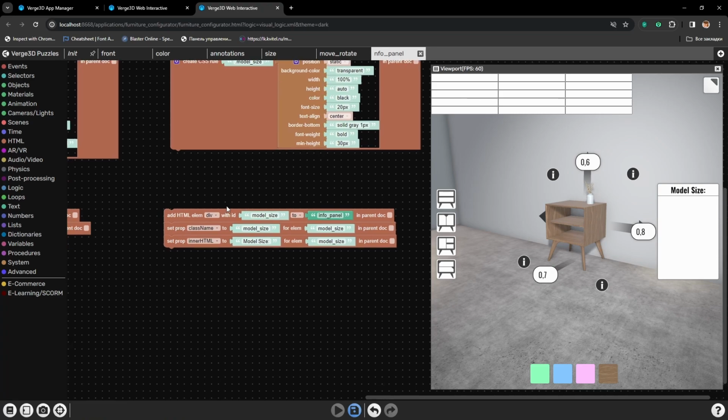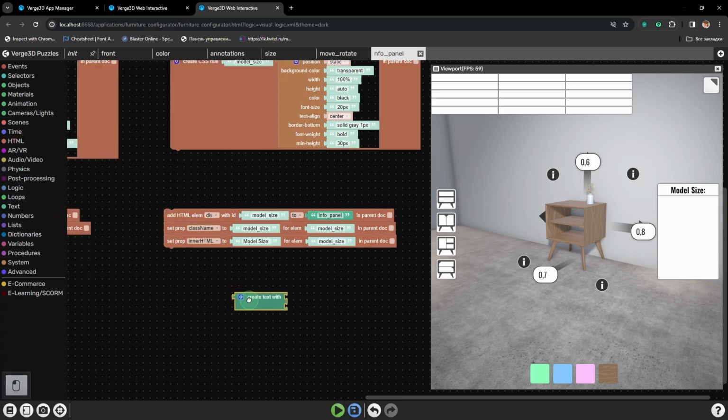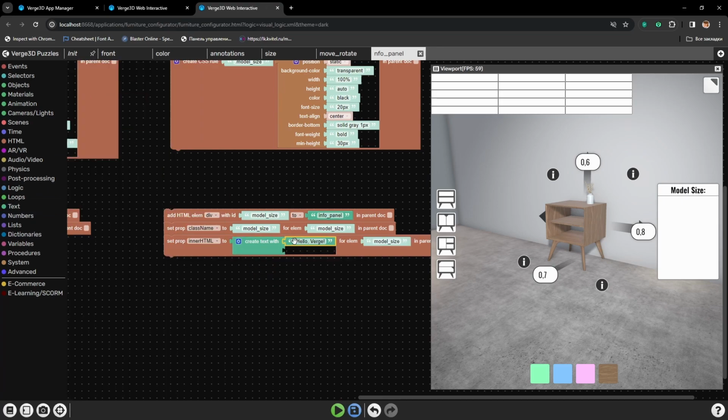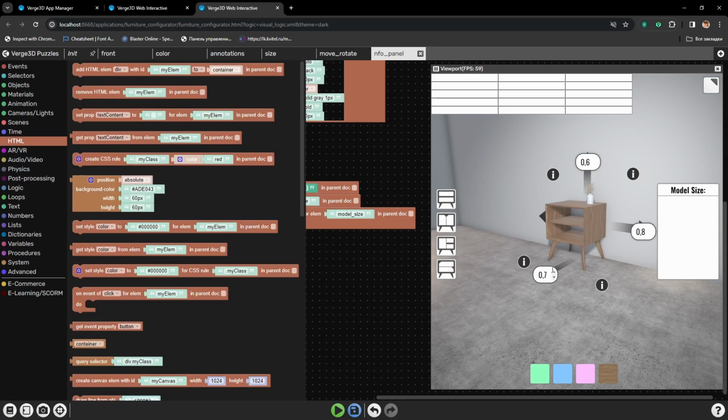Now we just need to gather the measurements of the cabinet and type them into the element. Let's go here to text and grab the element which is called create text. And let's put it here. Next, let's add a text element here and type in model size. It will be text info to explain what the parameters which will come later mean. As for the measurements, we will get them from these inputs.